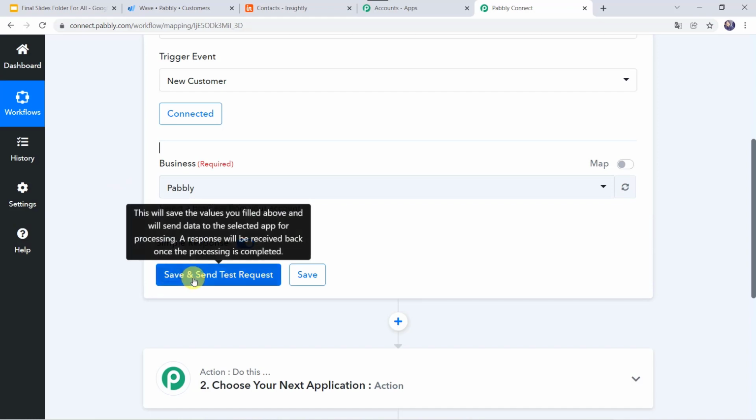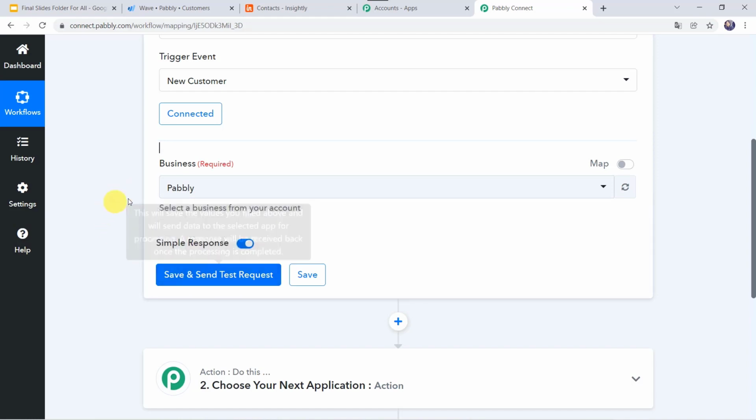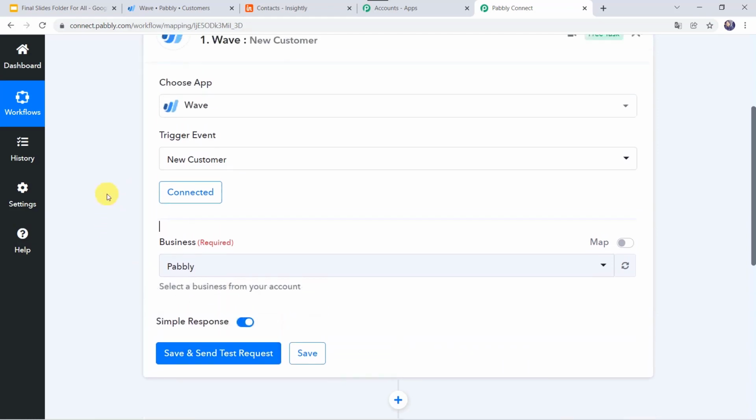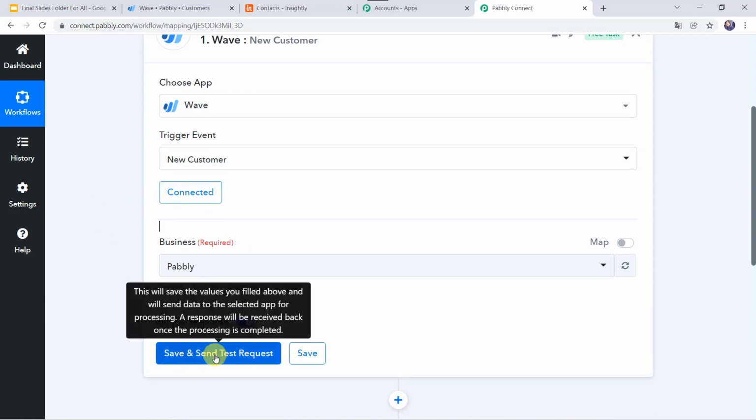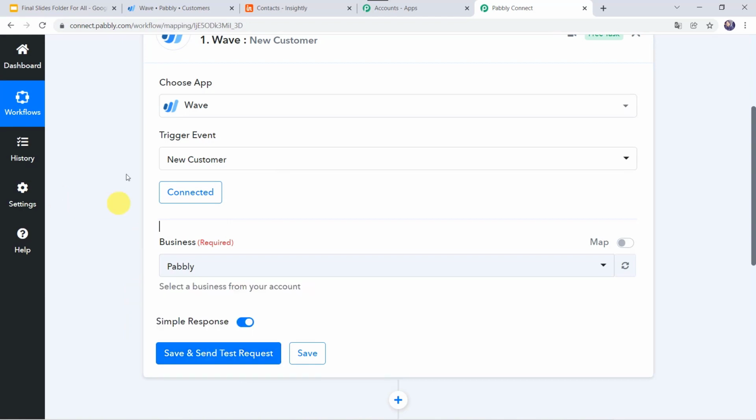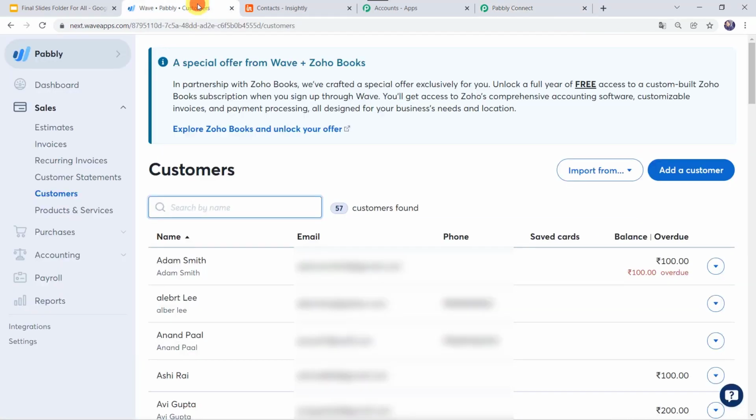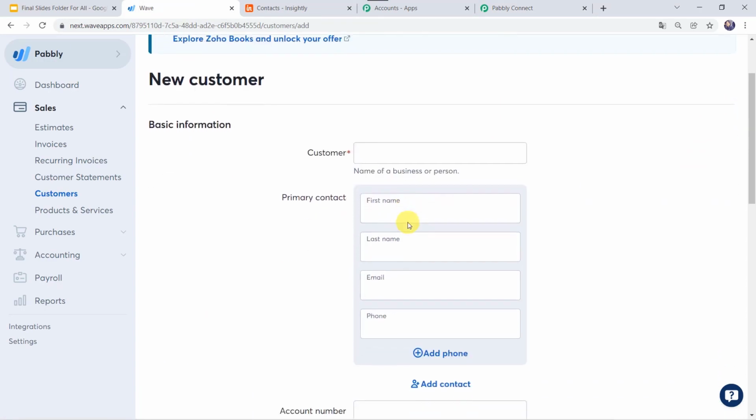Now before clicking on save and send test request, first let us go to the Wave account and create a new customer over there, just because after clicking on this option, it is going to capture the latest response. So let us just go to the Wave account. Here we have to click on add a customer. Let us give the customer details over here.